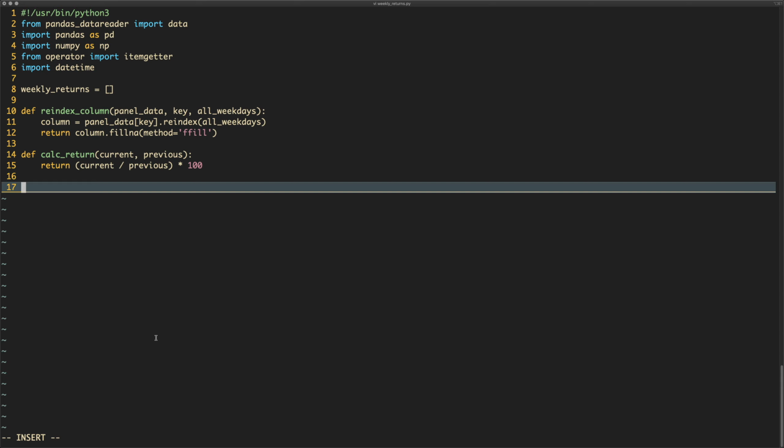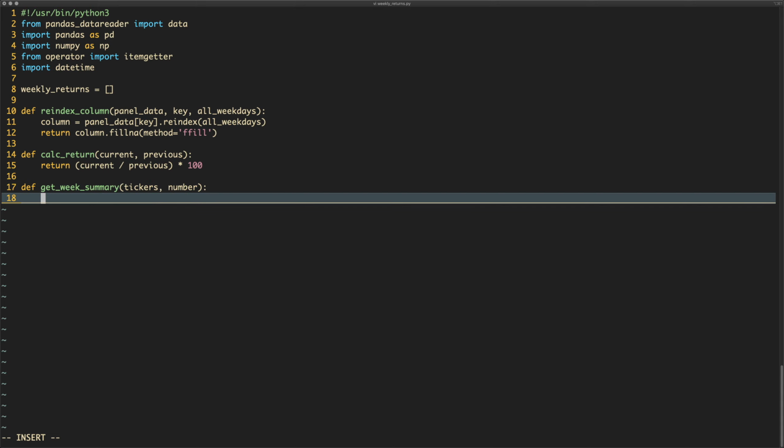Okay. So let's create a method. We need to create the method called get week summary, and what that needs to take is the tickers and a number, and that number is going to be the number of stocks we want in both lists. So we want 10 risers, we want 10 fallers, whatever. It doesn't really matter. Okay, so then we need to get the data.